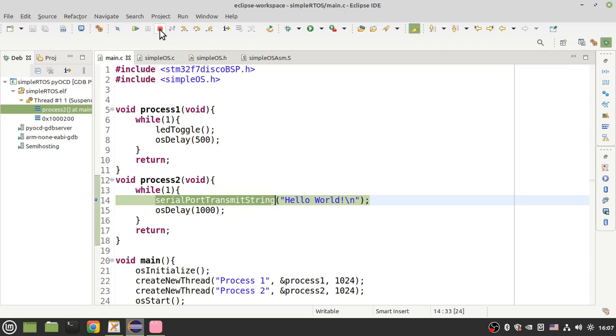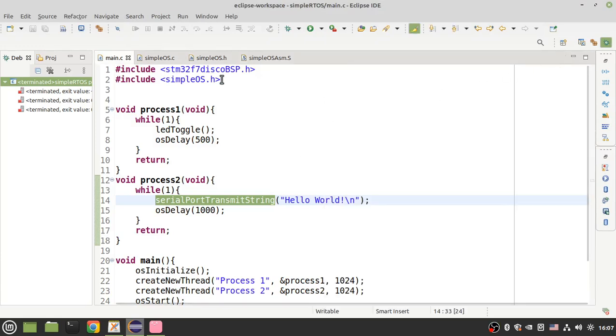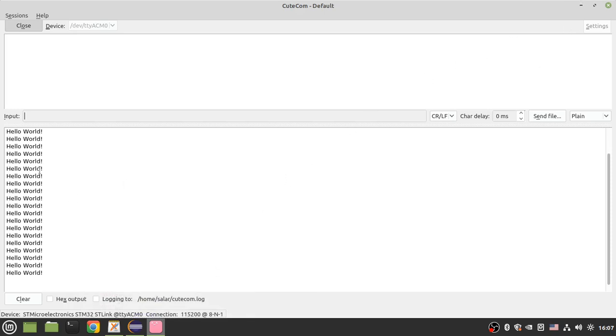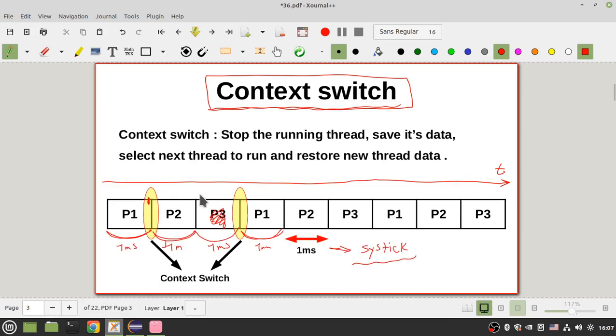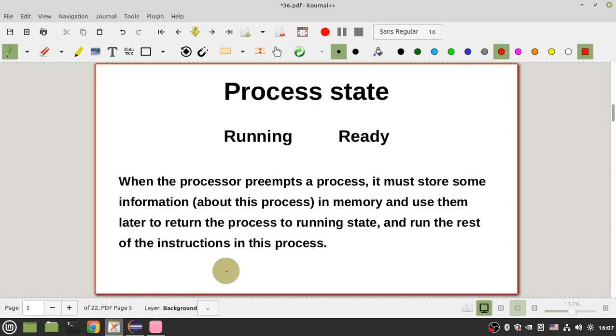Okay, so let's stop debugging, close that and return to my slides. Now I want to say what context switch is, but first let's talk about process state.